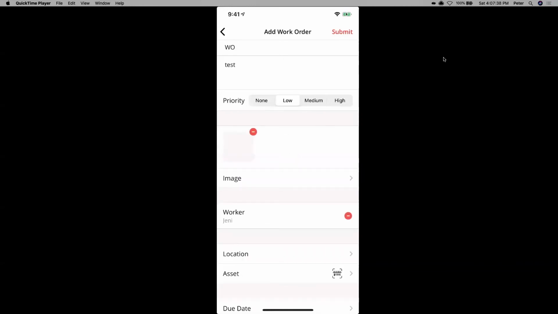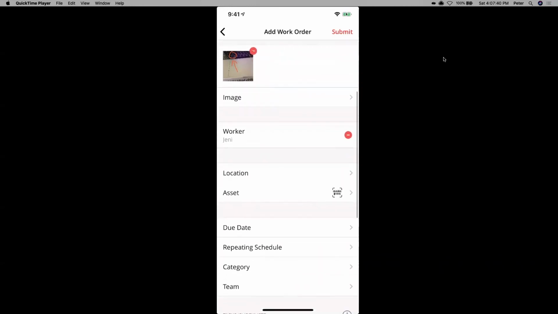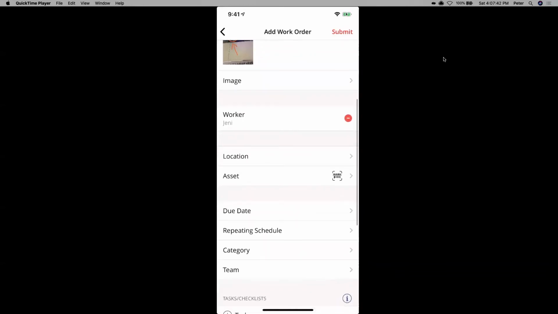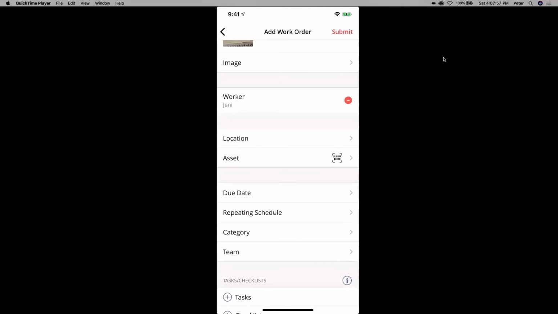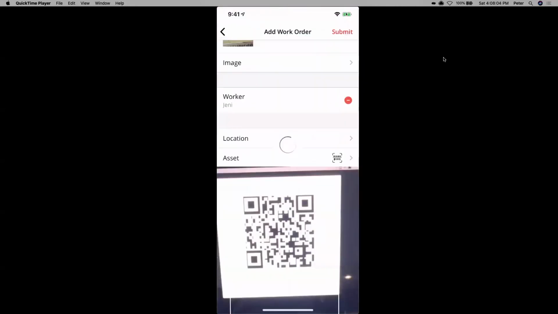I can also do things such as adding a location or even an asset. Important thing to note is if you're creating work orders as a limited tech, you're automatically going to be assigned. So my limited tech user in my account, her name's Jenny, so she's always going to be assigned there. You see that QR code icon? If your assets have QR codes to them, you can scan them. So that's the unique feature about this app.